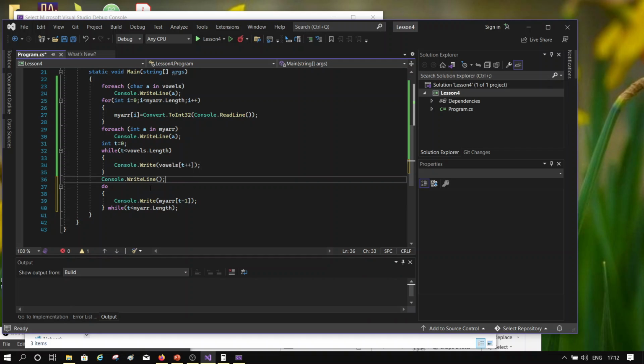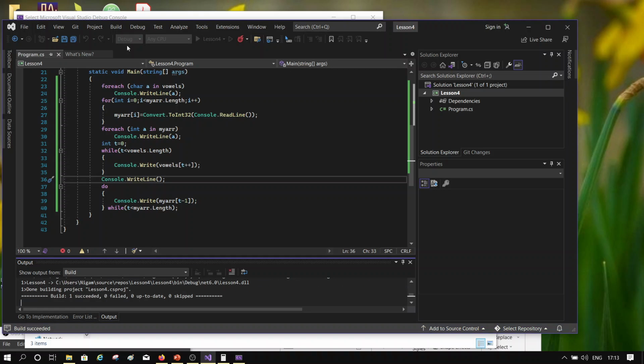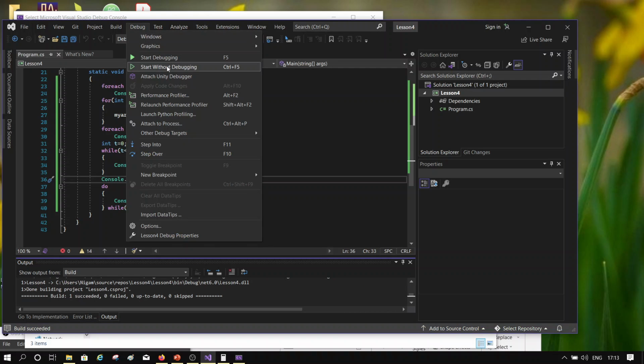Okay, so whatever I put in my array, the last element would be printed because this while is checked at the end, and even if the t has exceeded the value or t has equaled the length of 5, still it will go inside and look for the index of 4. Okay, let's see what happens. Build solution, done, debug, start without debug.